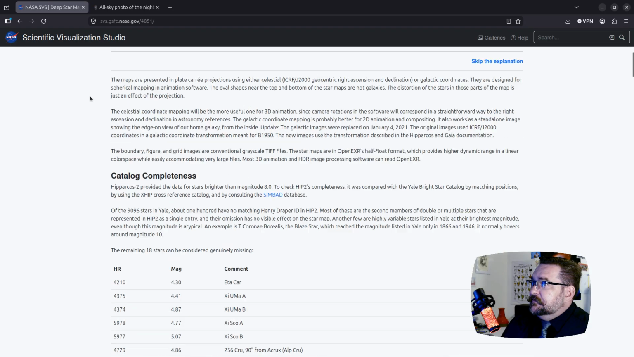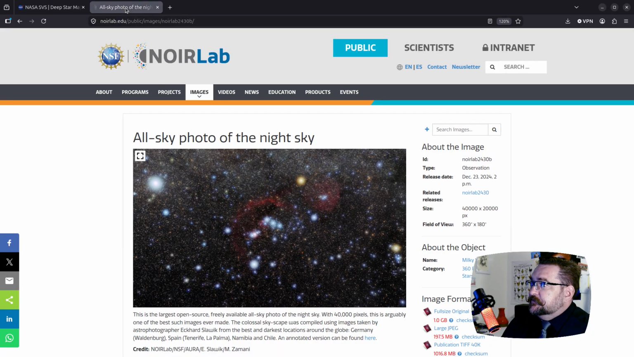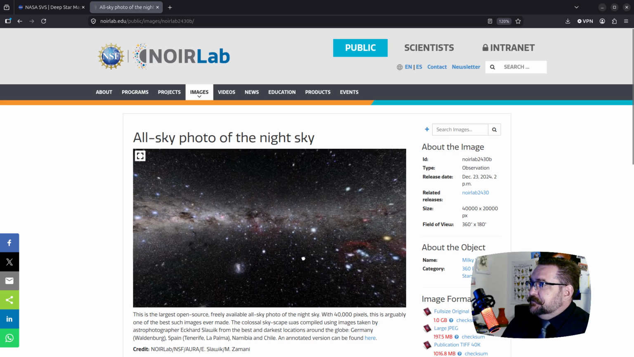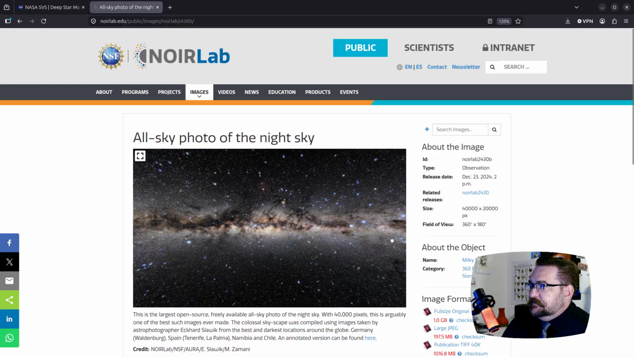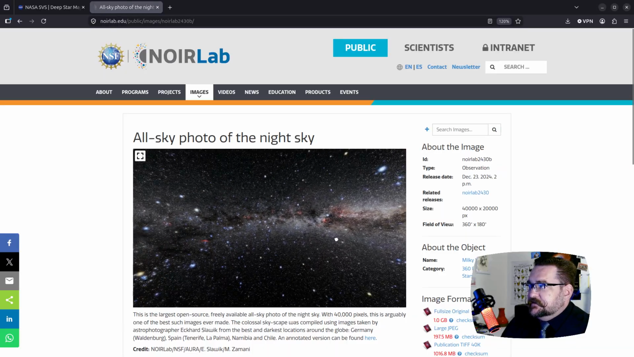Now, let's look at another example of a nice sky map. This is over from Noir Lab. And full disclosure, I work at Noir Lab. And so I'm colleagues with these folks down here. And so please do give them credit. And this map is super cool. It's actually a photographic map of the whole sky. This is in galactic coordinates.